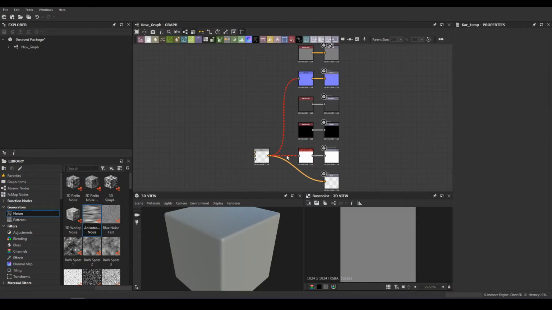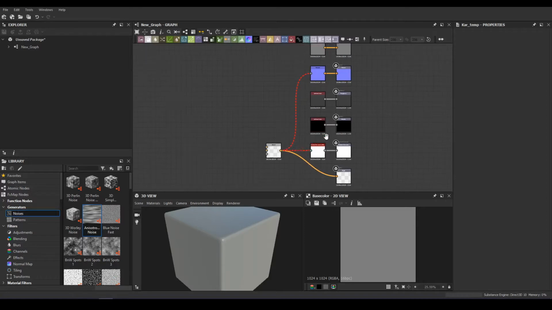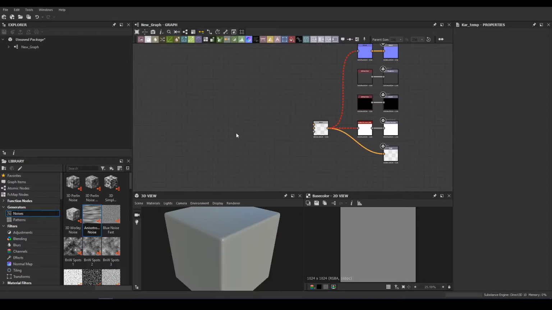Hello everyone, welcome to another video, and today let's try and make something like a fur material, something stylized. So let's go.